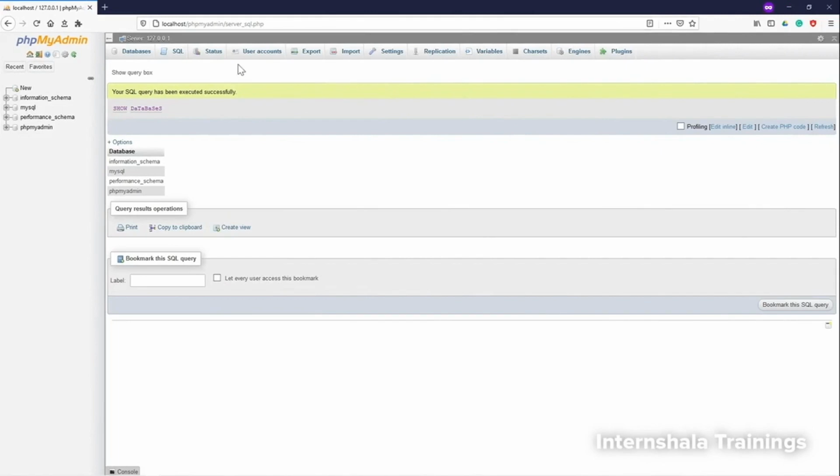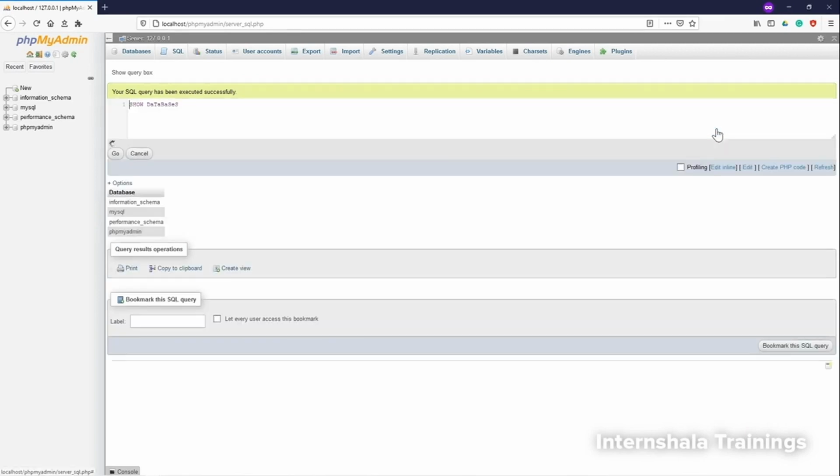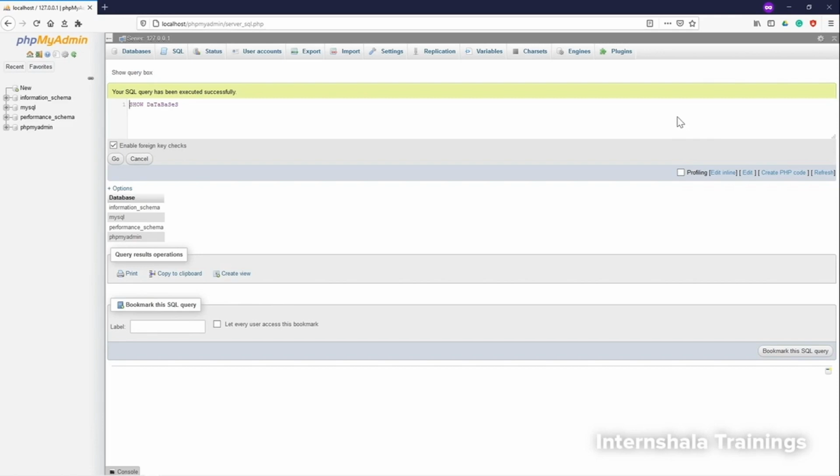Next, let's see how we can create a database in MySQL. To enter a new query, we need to click on the SQL tab. Wait, let me show you another way to enter a new SQL query without clicking on the SQL tab. We can enter the new SQL query from this same screen from where we executed the last SQL query. To do this, we use this edit inline option. This option allows us to enter SQL queries without clicking the SQL tab again and again.